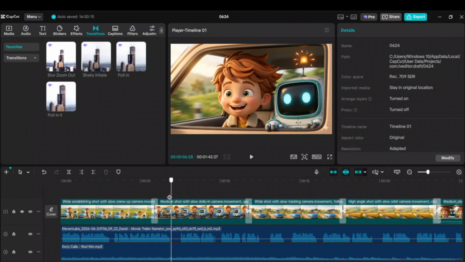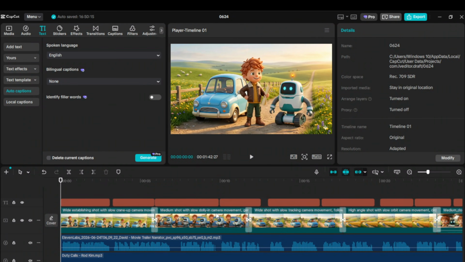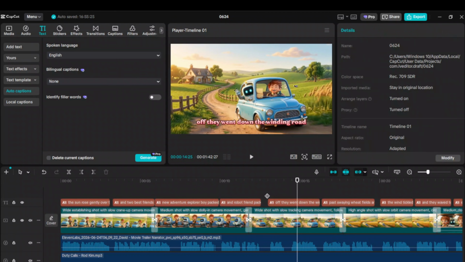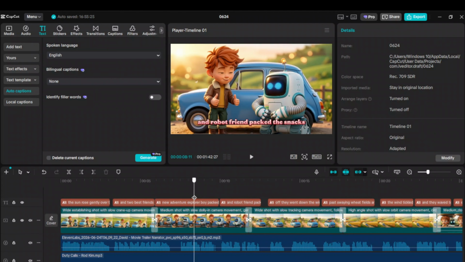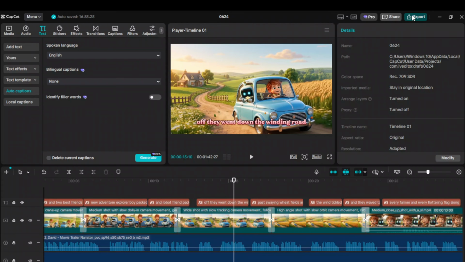Then hit captions. In CapCut, just go to text, auto captions, and let it transcribe your narration, because captions genuinely keep people watching. Do one last pass, trim the dead air, tighten it up, make sure the voice, the clips, and the music all sit right together. Then export. And that's the whole thing.